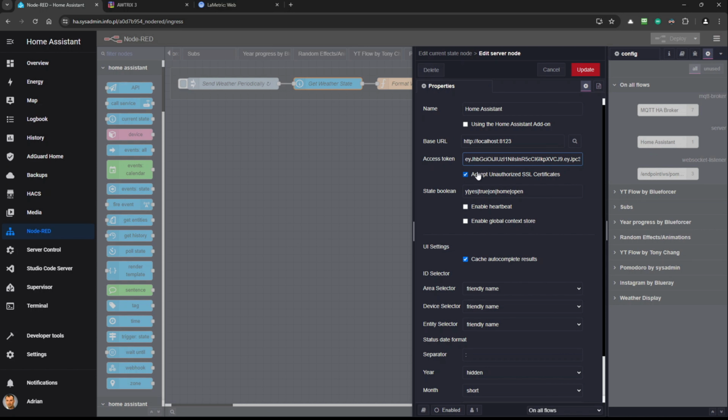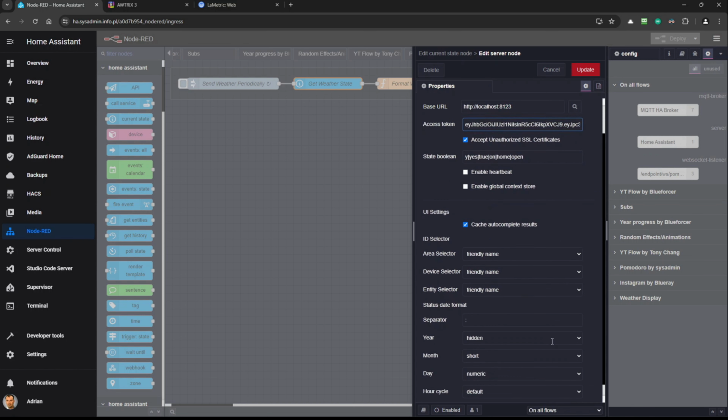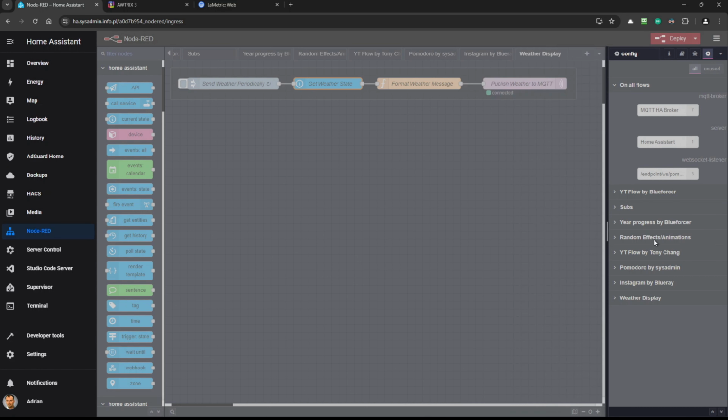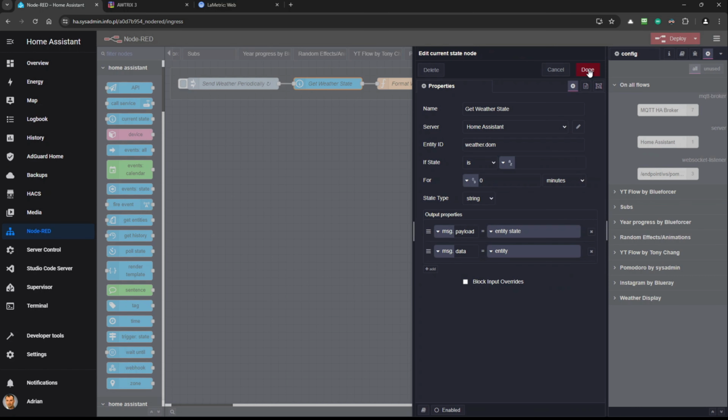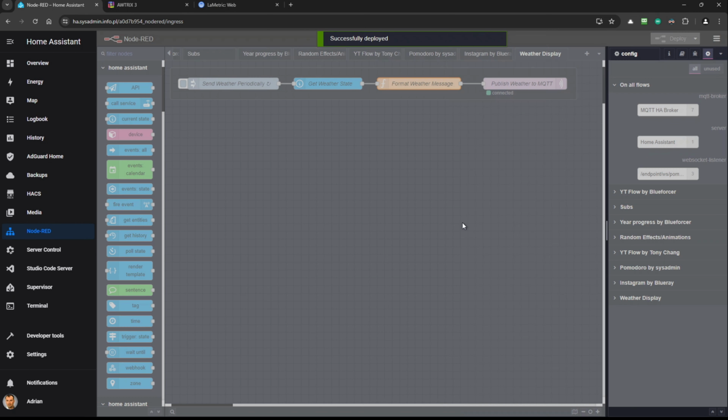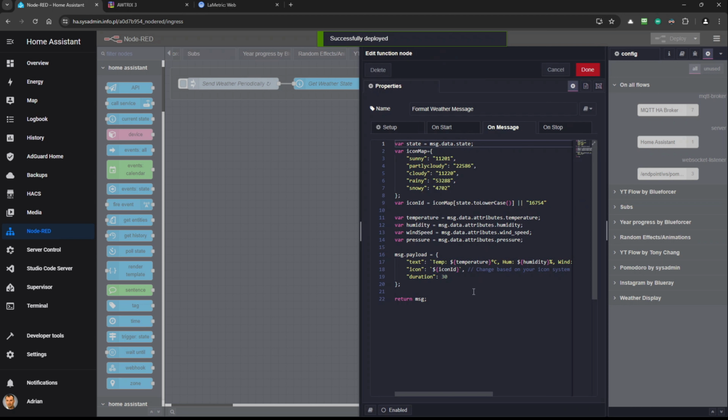Accept and authorize it as a self-certification. Selected, it must be checked in, and cache autocomplete also must be checked in. Okay, so those two values are checked, and update, and then check this. Entity ID is fine, click done, deploy one more time. Now it is time to show you the function node, and here is the function.